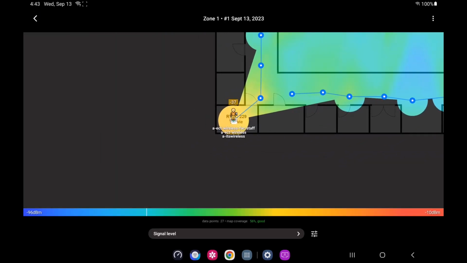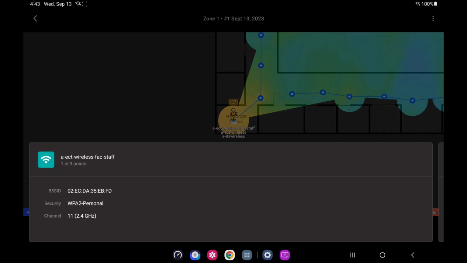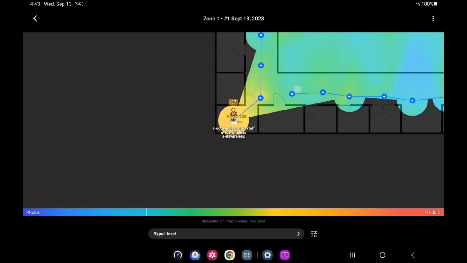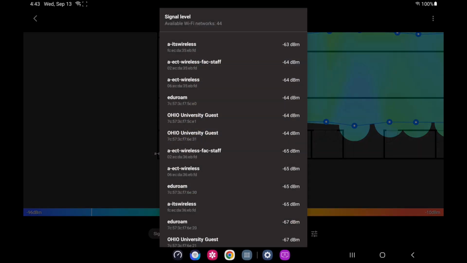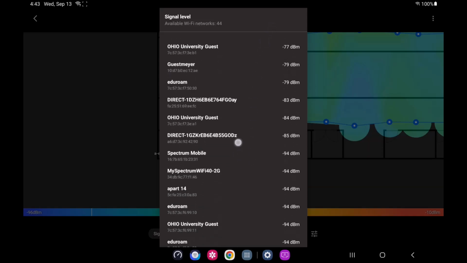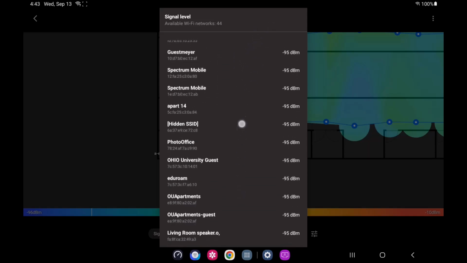Going back to the map, I move my little person over the AP, and we can see a little about the AP that we're using. I'm going to click on the link, and it's going to give me a list of all the APs that it can see along with the signal levels that it receives from that spot.